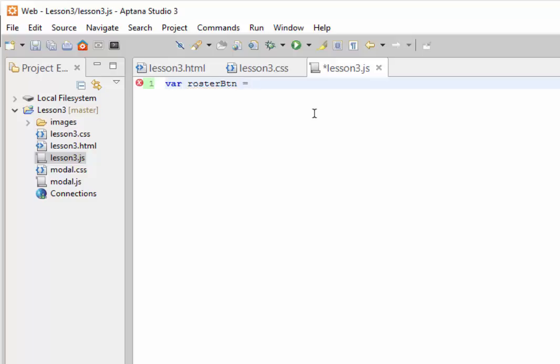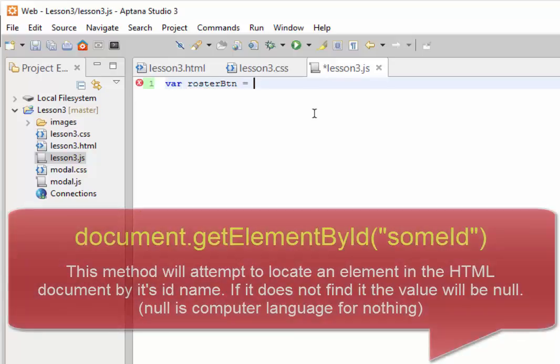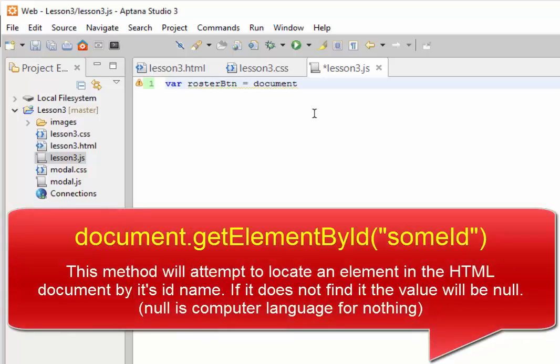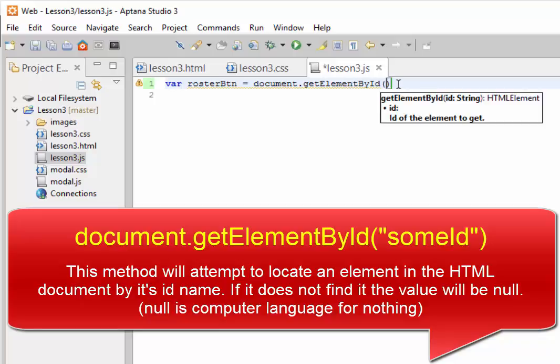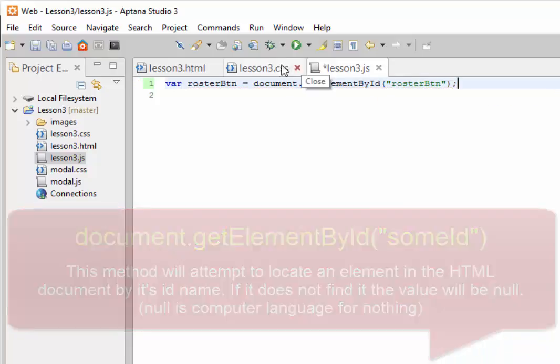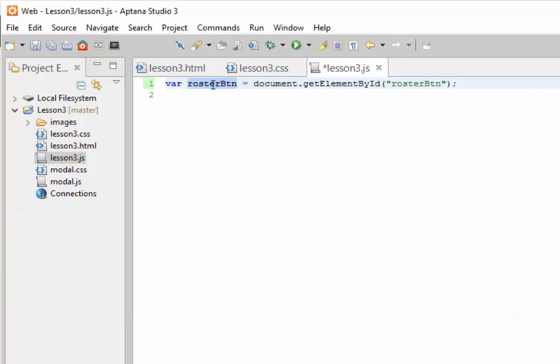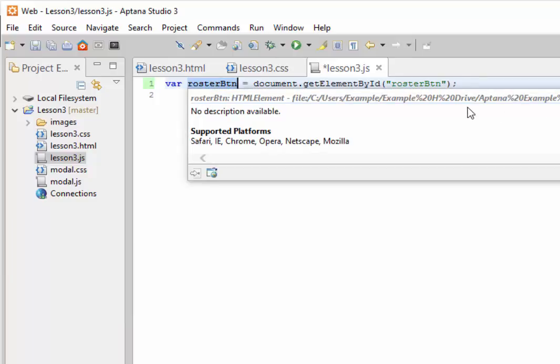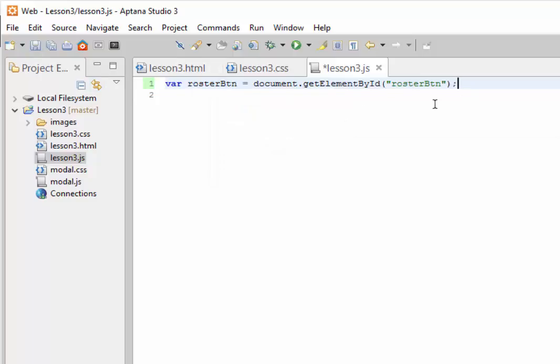And in order for me to quickly refer to it, I'm going to say document. In other words, go look through the document and get an element by its ID. And this method here is just going to go find it in our HTML as long as I specify the name within parentheses and double quotes. And the name is rosterButton. So now later on, we can just refer to our roster button as this in JavaScript, not all of that. It's a little shortcut.